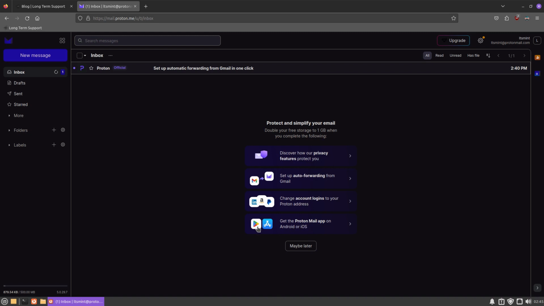You can get the app on your Android or iPhone. You can just do the different options here to help you get started with the program, and then they'll double your storage quota there to 1 gigabyte for free still. So that is a pretty cool deal they have going on.